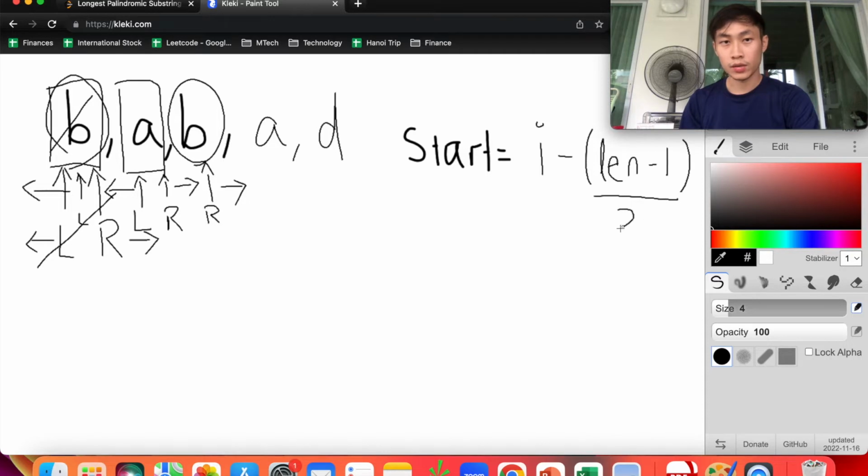divided by 2. So for example, this length is the maximum length of the substring that we found given this anchor point. So given this anchor point A, the maximum longest palindromic substring is actually 3. So 1 minus 3 minus 1, so 3 minus 1 is 2. 2 divided by 2 is 1. So 1 minus 1 is actually 0, for example, right? And this is the start of the longest palindromic substring that we are interested in.